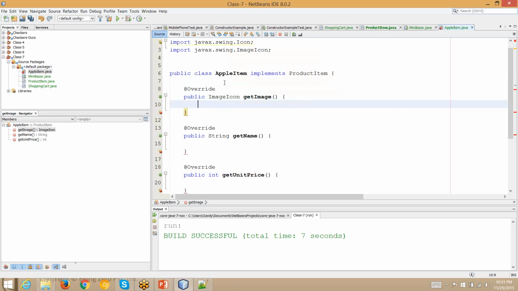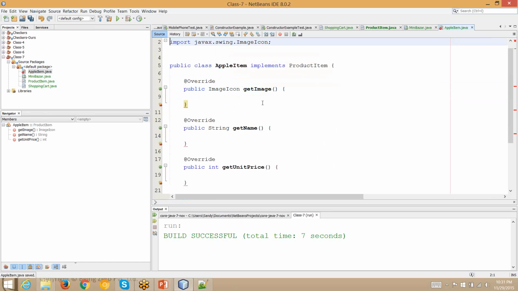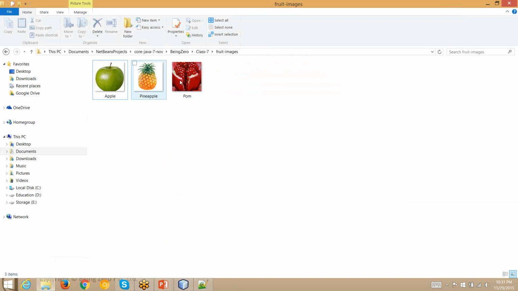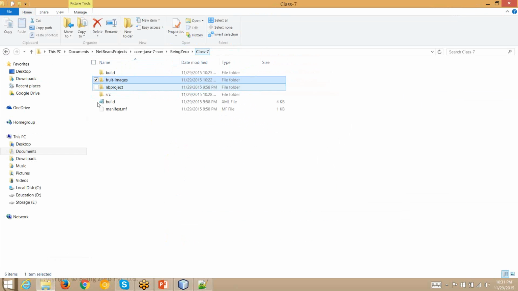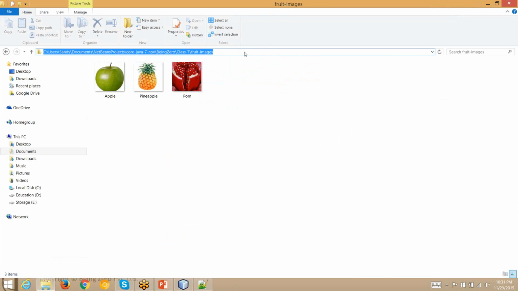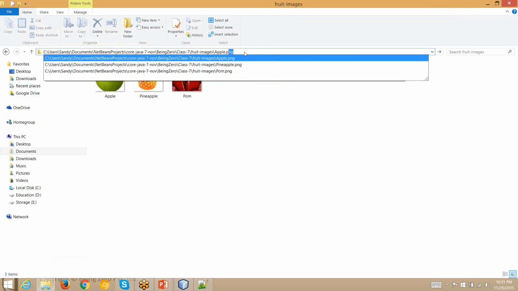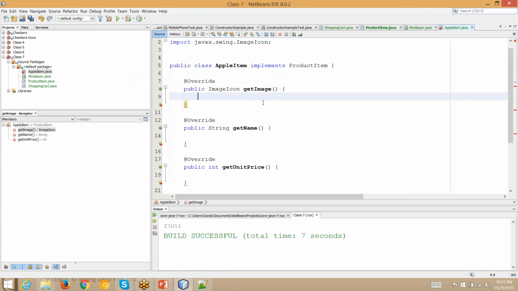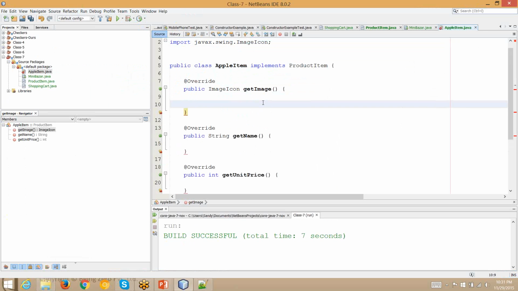Yes, Arita. So now we are saying Apple item class should give us the image of Apple, right? We have an image which is copied into the project folder, and that image is under the fruit images folder. So what we need to give is the relative path, fruit images slash apple.png. And today we have PNGs, not GIFs. So from this function, since it has to return something, we will say return new image icon. We are creating a new image icon object. We are giving the file path and we are returning that.